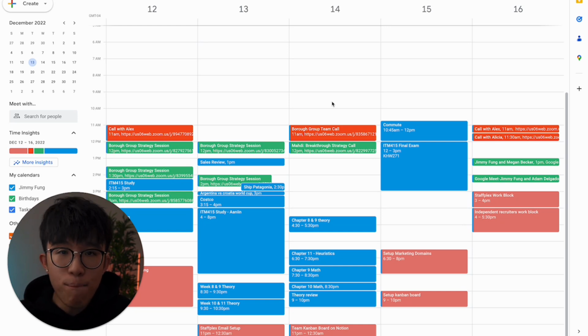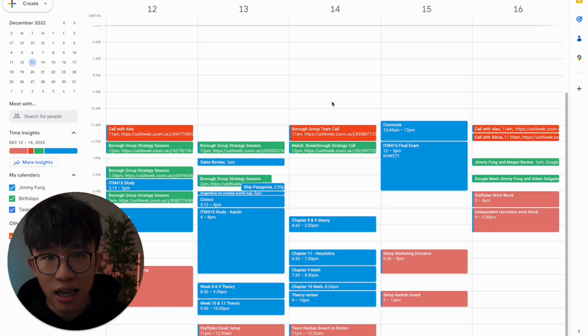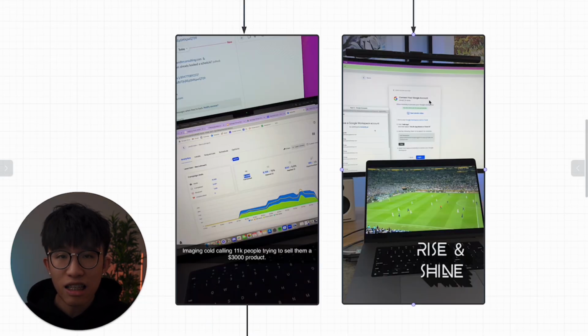And these were the inputs, these were the actions I was doing behind the scenes that led me to making $10,000 in a 22-day period in December 2022. So that's what I was doing on a day-to-day basis. That was my Google Calendar.